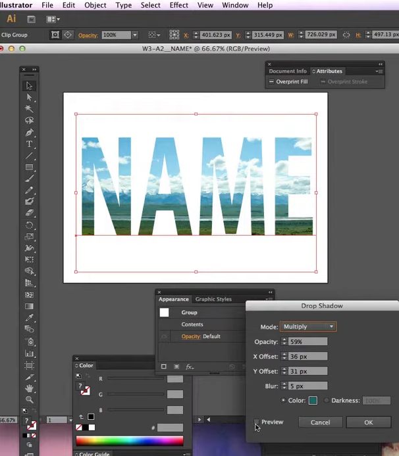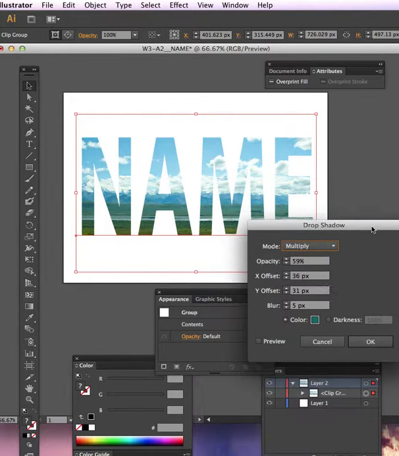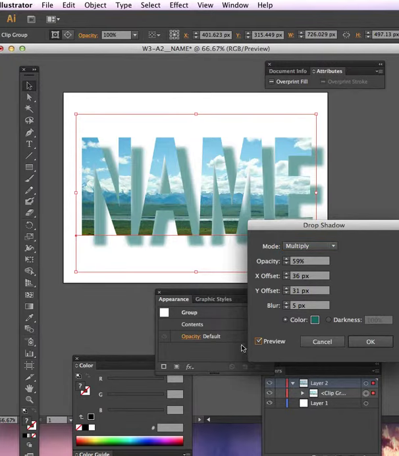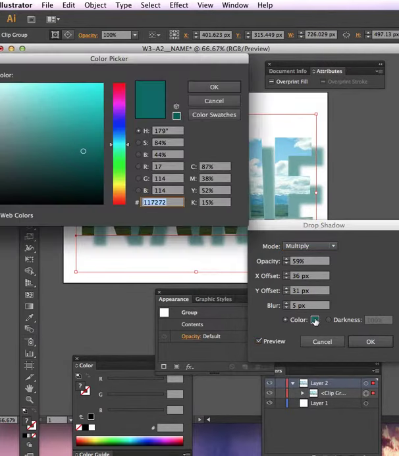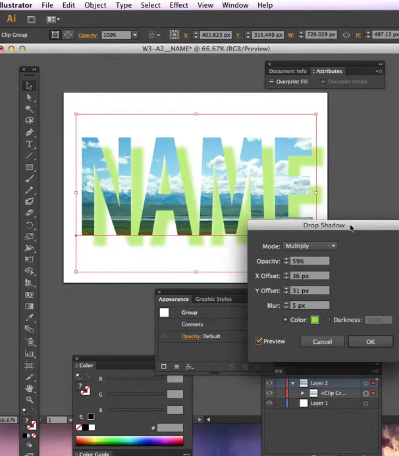Now, the first thing I'm going to do, hope you can see this, is make sure the preview is selected. And you can already see what my drop shadow is. If I want to change the color, I click here and I have a lot of different color possibilities. Let's make it maybe more green. Let's go to that color, maybe all the way there. Whew, that's different, isn't it? Hit OK. Oh, I don't think I like that so much.